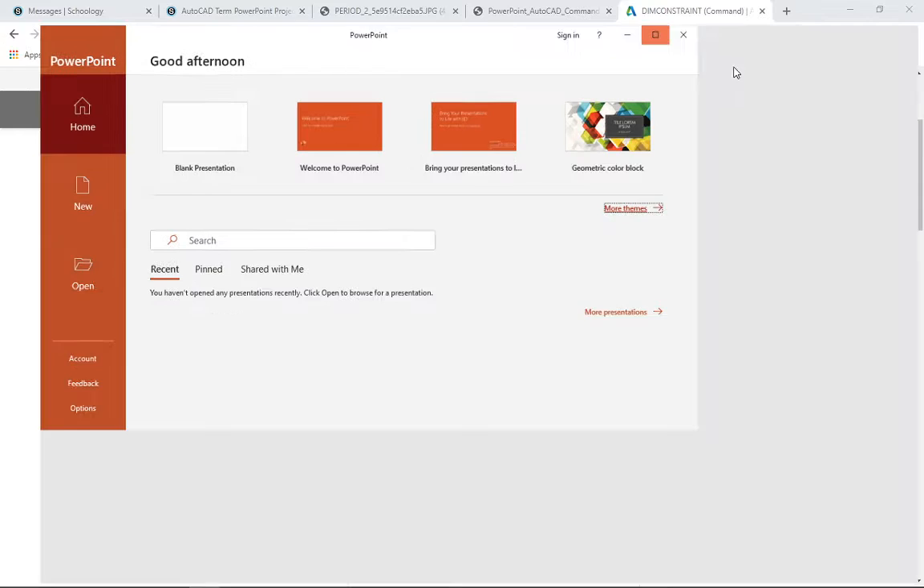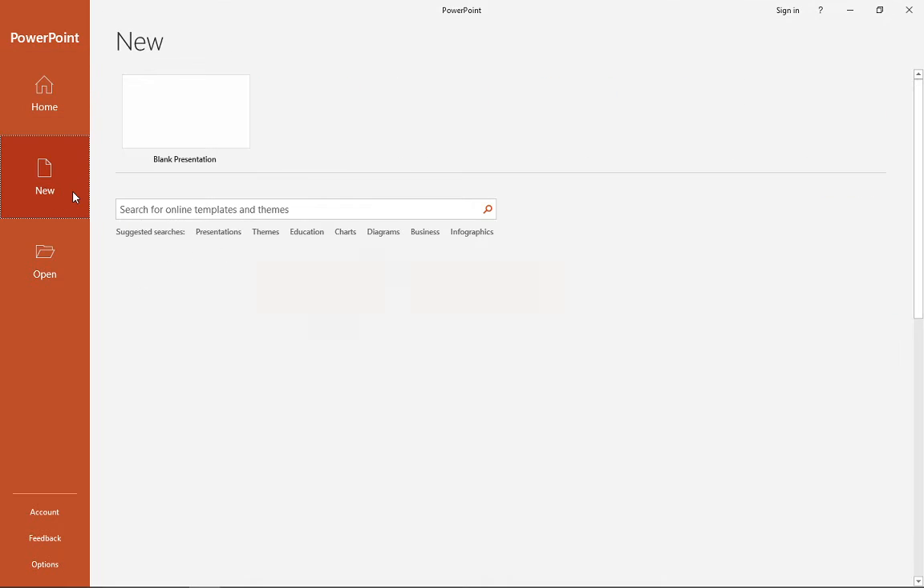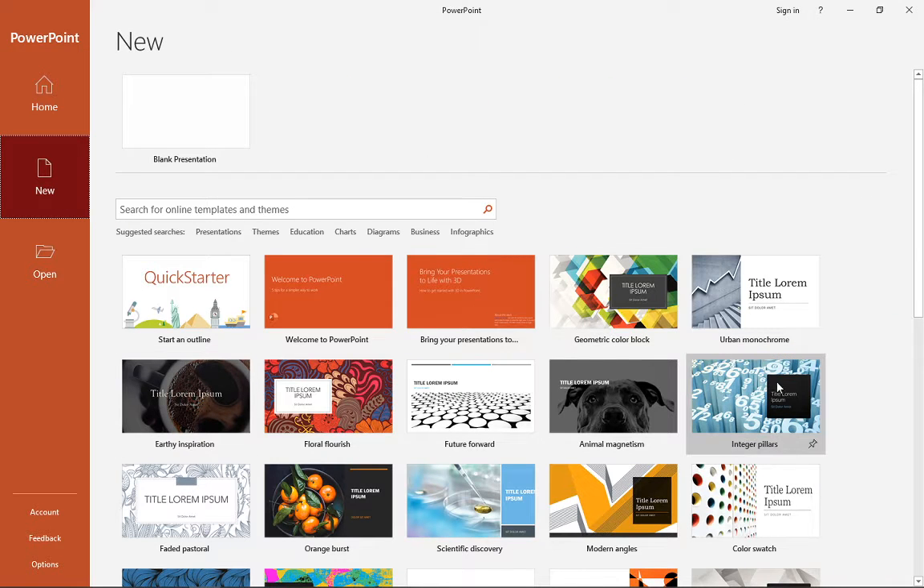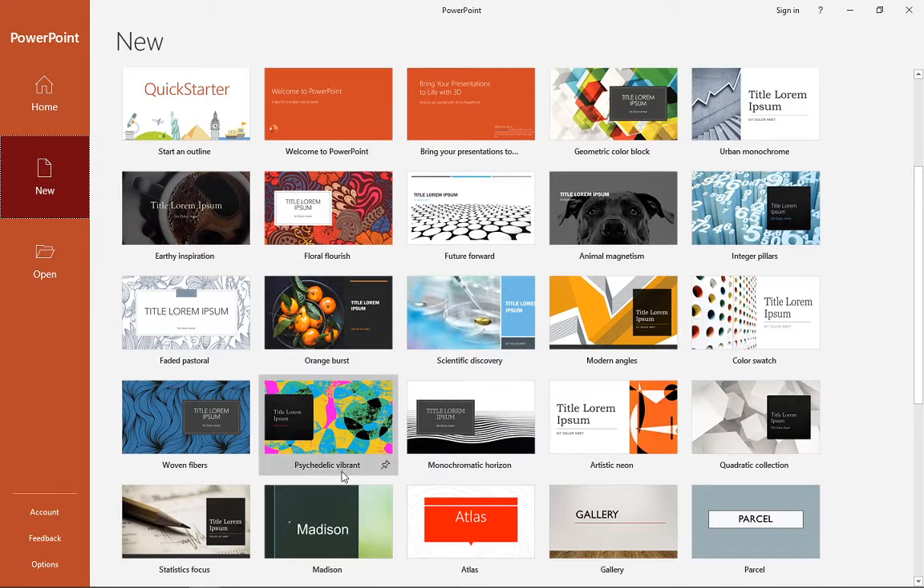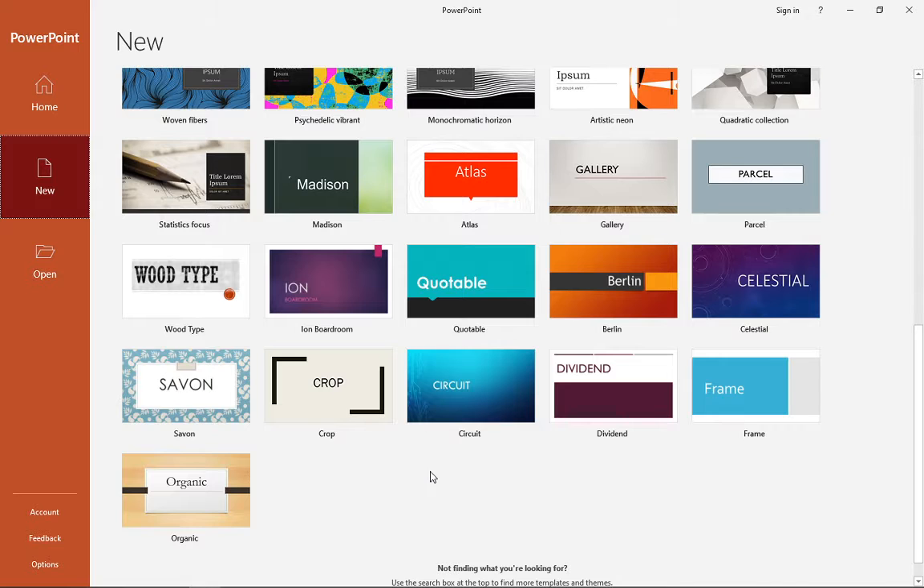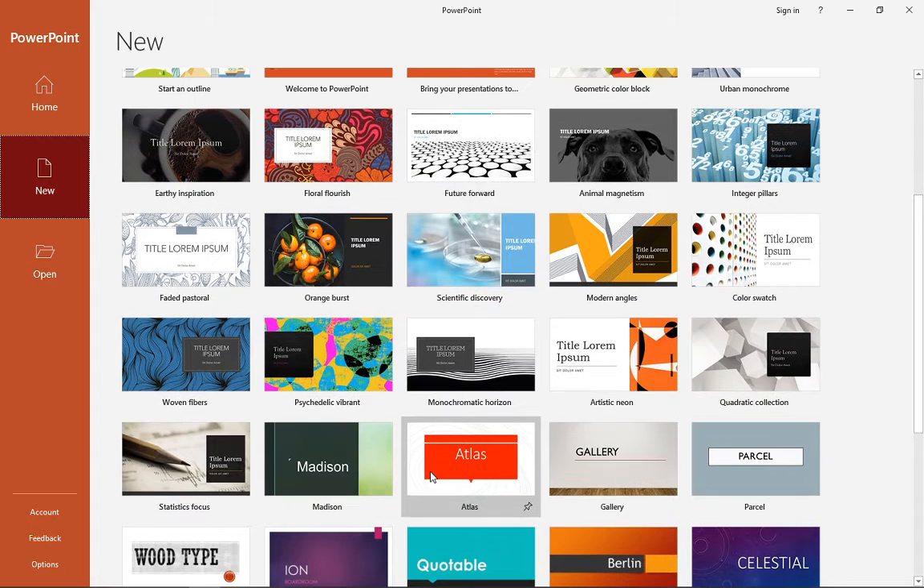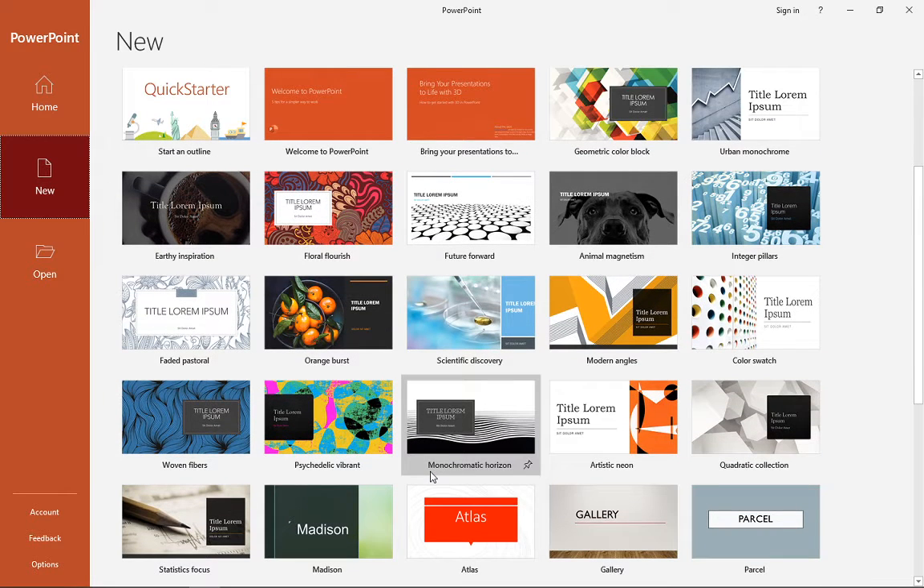All right. So I'm going to create a PowerPoint. Now I can go under new and look at all these different backgrounds. The one thing you need to know is that when you pick a background, you want to make sure it allows you to put a lot of information and not get the image lost in it. By that, I mean like this one right here, this animal magnetism.